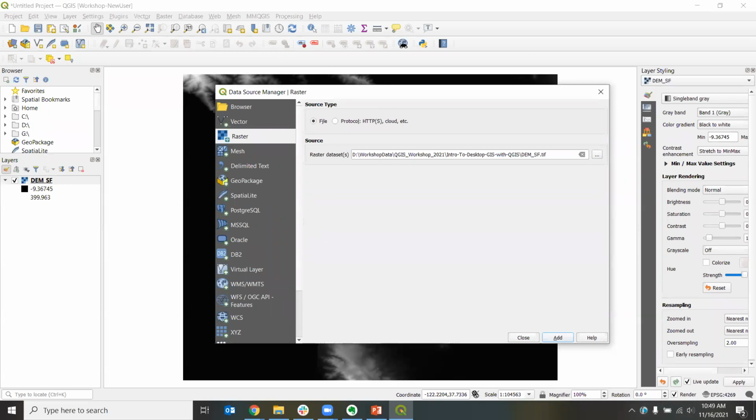Next we want to load some vector data. So if you left the data source manager open, great, we can work with that. Otherwise, you can go back to the layer menu and pick it off the list in the layer menu to reopen that. So I want to pick vector next.